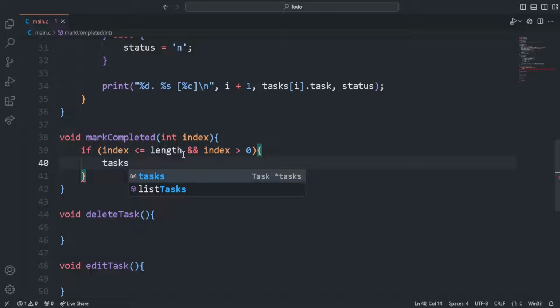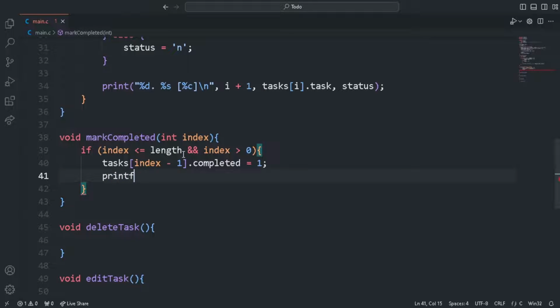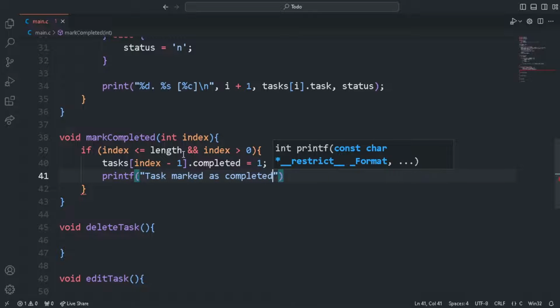Now we are going to set the completed to true. So tasks index minus 1, because the programming language starts the index from 0, but we want it to start from 1, and that's the argument. So we need to subtract 1 from that, and we set the member variable completed to 1, which stands for true. Now we will just printf task marked as completed, and I will also put a new line.